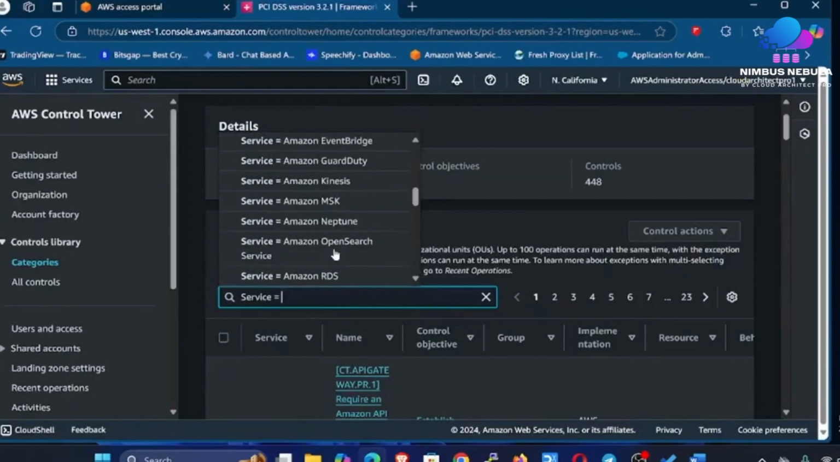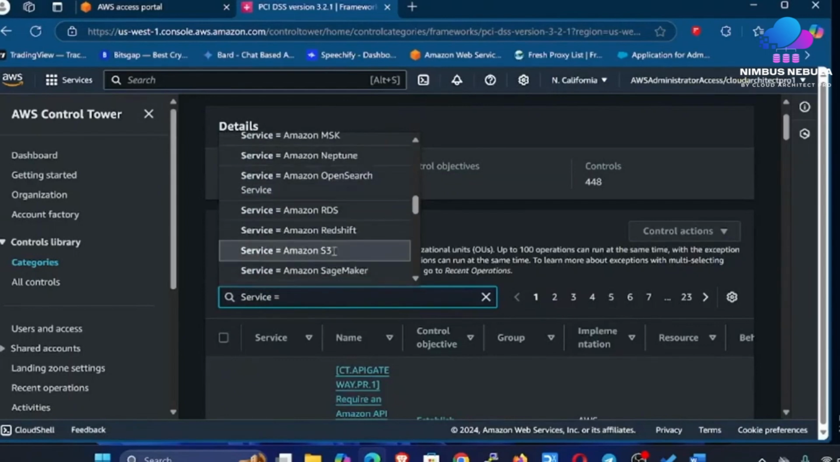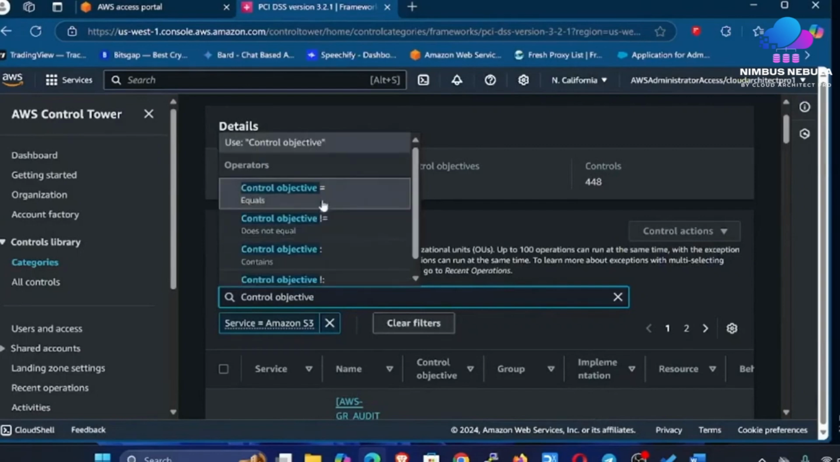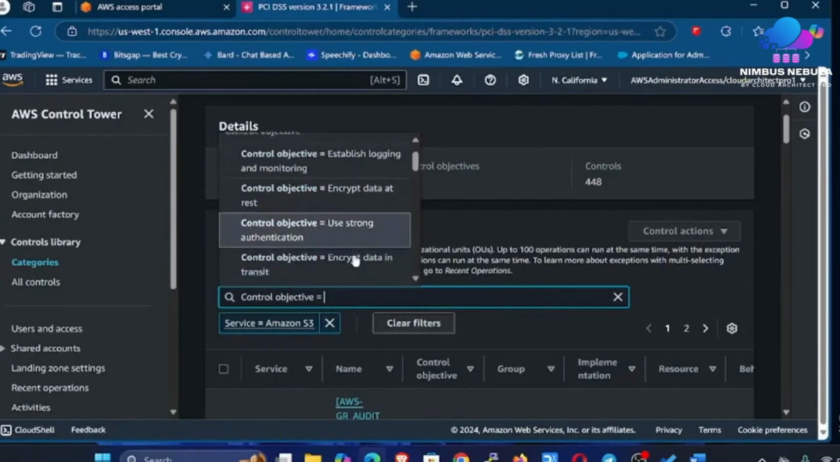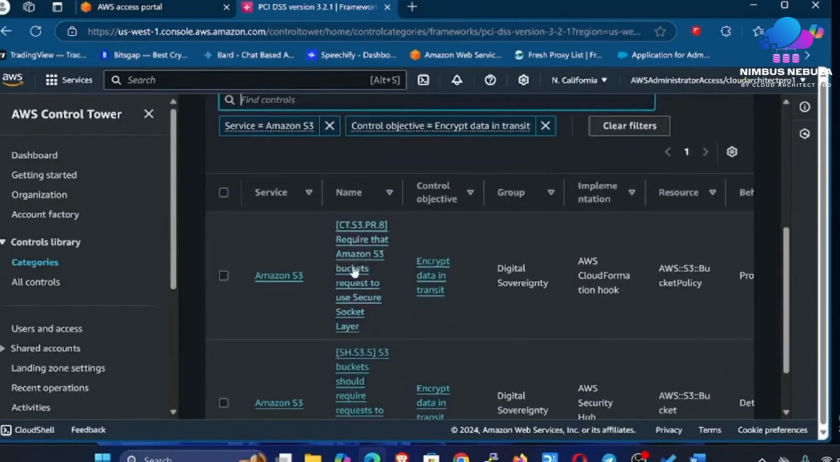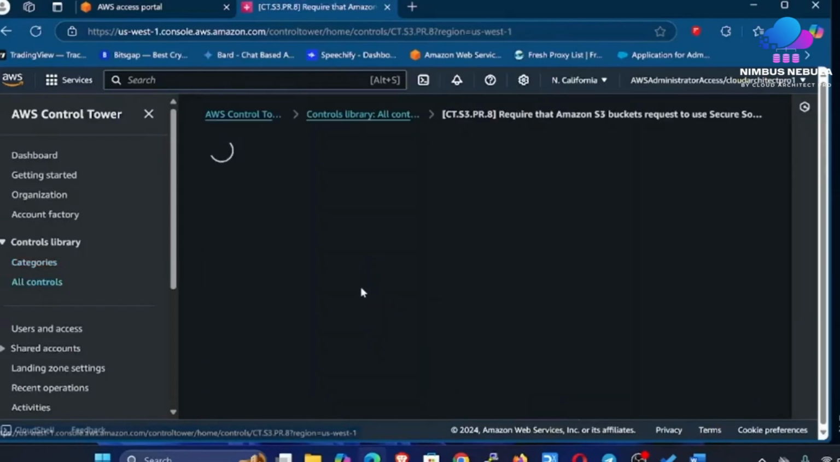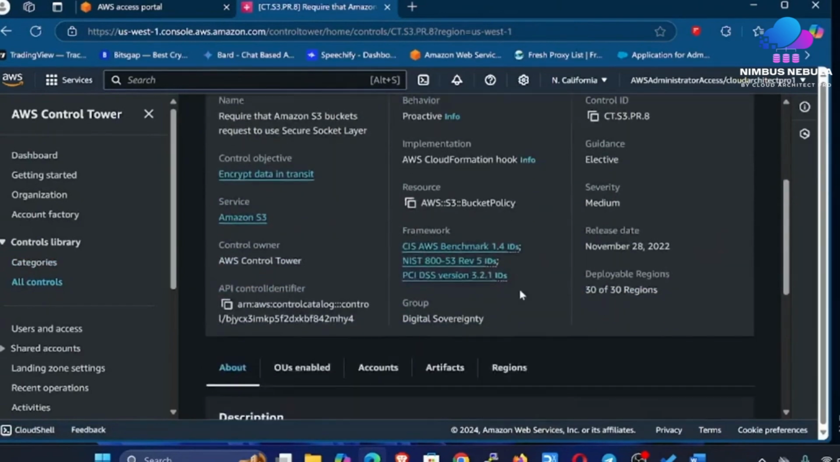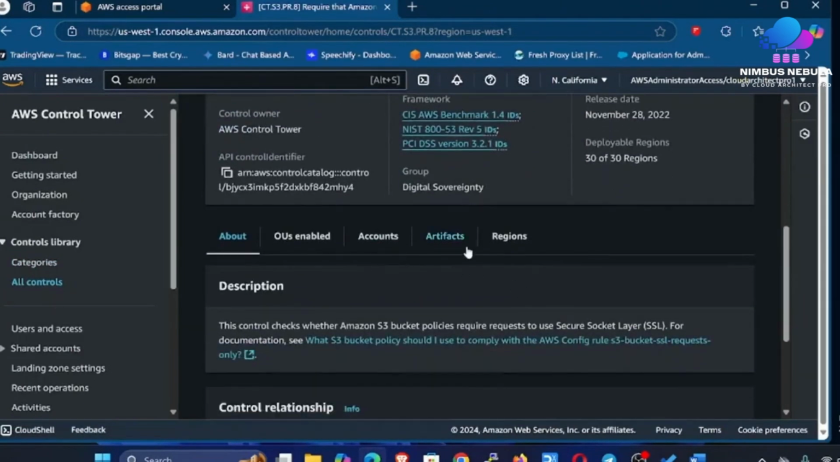Then in the Find Control search box again, click Control Objective. Set the filter to equals and select Encrypt Data in Transit. You can find the control ct.s3.pr.8. Require that Amazon S3 buckets request to use Secure Socket Layer. Before enabling the control, understanding its implementation is essential. Navigate to the Artifacts tab where you'll see 3 associated artifacts.